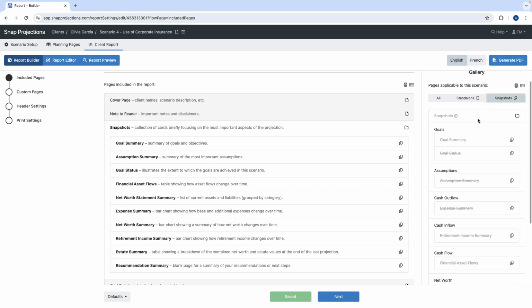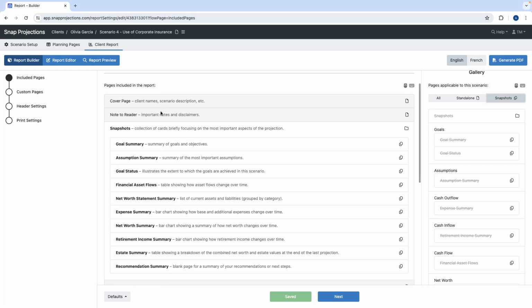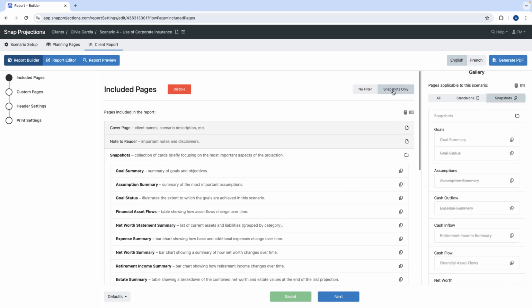You can either use the mouse to drag and drop the snapshot pages from the gallery over to the included section, or you can simply press A+S under the gallery section and all the pages will move from the gallery to the included pages, which are all under snapshots. As you do that, you will find the snapshot pages are right here. Now, the other pages that you notice are grayed out because we are only focusing on snapshots at this point. And here, my job is done.